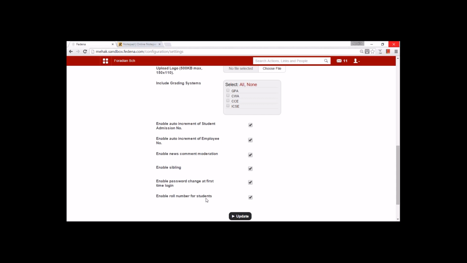You can also enable roll number for the students. So admission number is a unique number that is given to each student and that uniquely identifies a student inside Fedena. Using admission number, the students will be able to log in. Using roll number, the students will be able to view their reports. So that means that roll number is used to uniquely identify a student within their own batch. So more than one batch can have the same roll number for two different students.